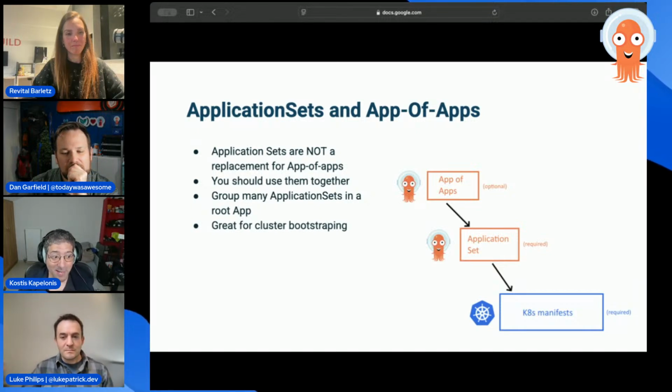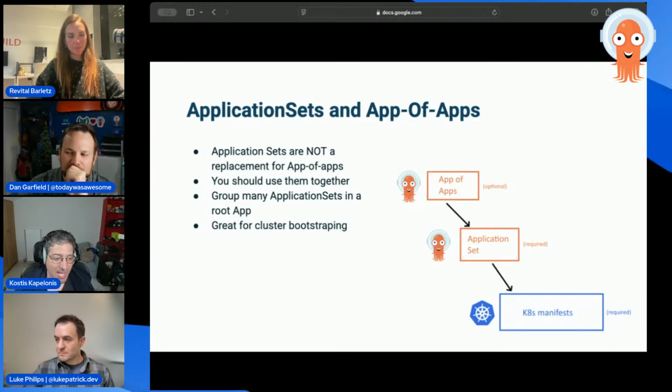If you don't know what I'm talking about, that's not a problem. We will talk about this a bit later. But if you have seen app of apps, it's not an alternative. It's not a replacement. It's not something that you should abandon. Actually, the recommendation, as we're going to see, is to use both of them at the same time.